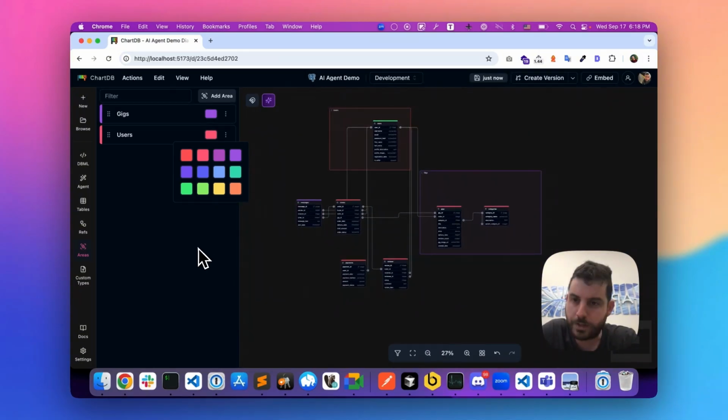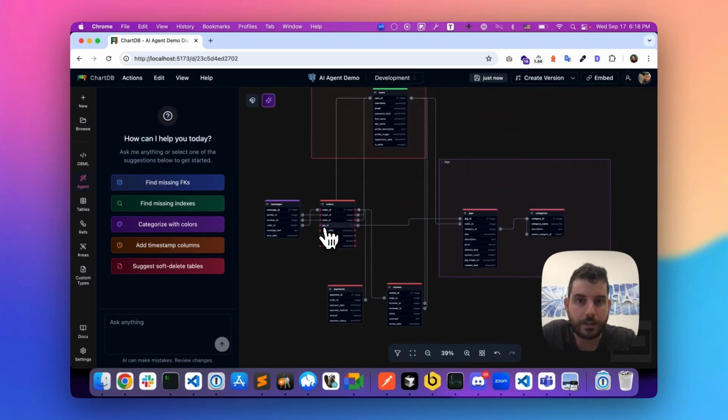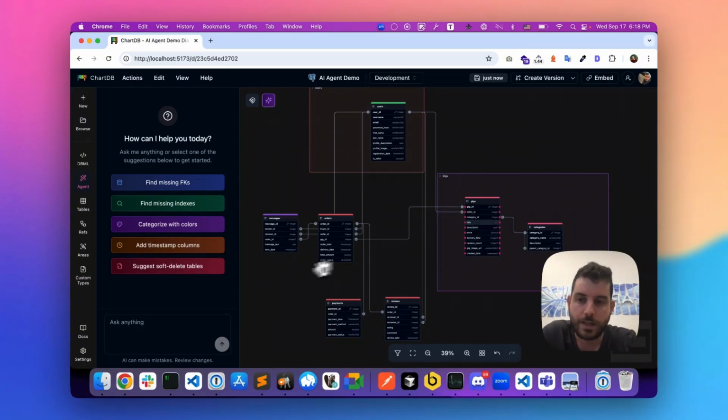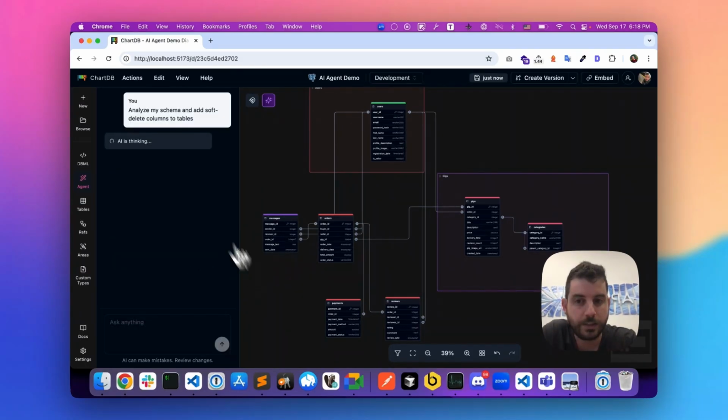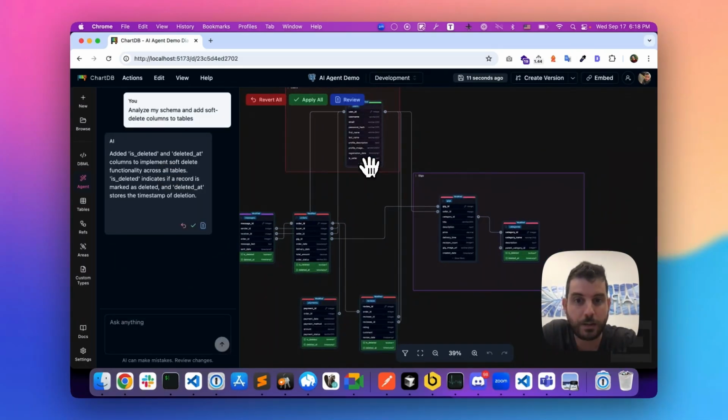Let's continue now. Let's say I want to add another functionality, that each one of the tables supports soft delete. Instead of deleting the record from the database, I want to support soft delete for that. So I have a pre-crafted option called soft delete, and the AI said: analyze the schema and add soft delete for each one of the tables.